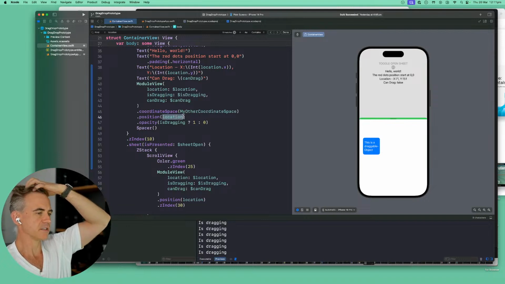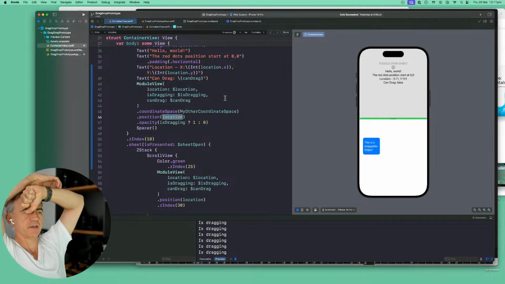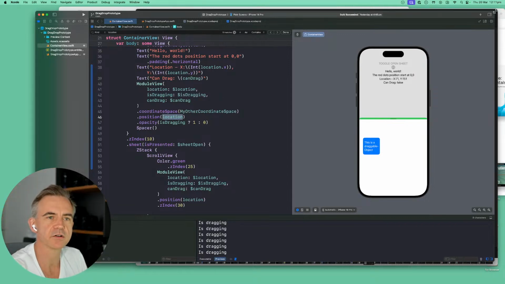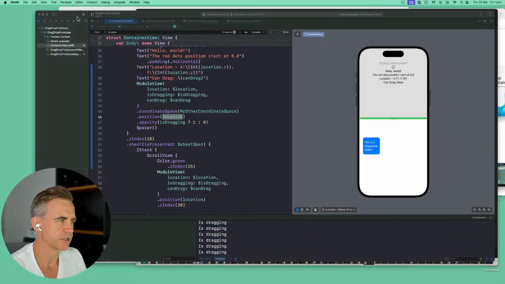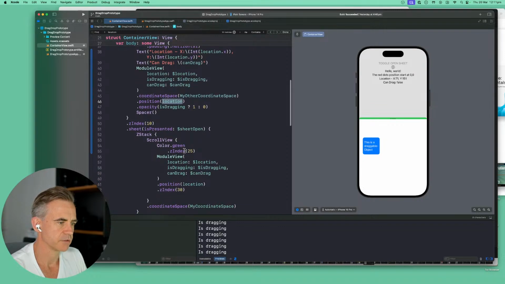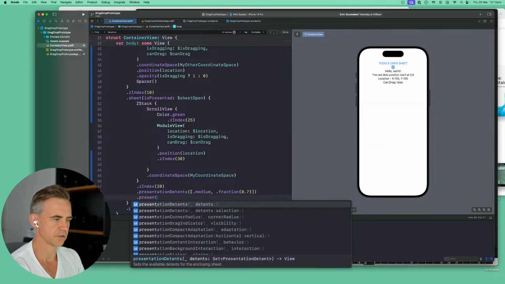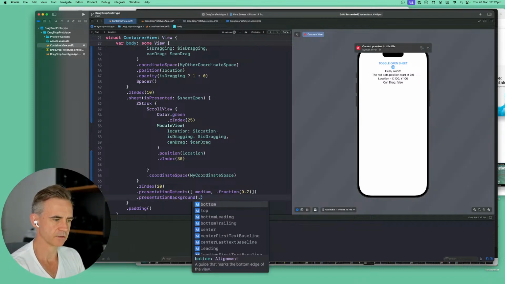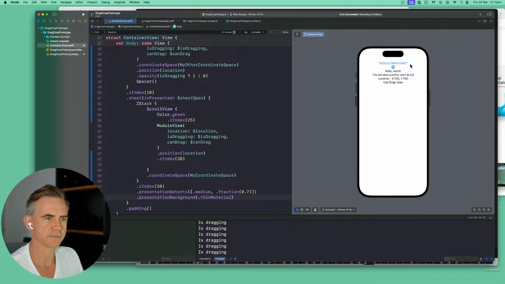So we could possibly use a geometry reader or something to get the position of one view. Let's have a look, because I know there's this thing called the geometry reader. Customizing a sheet. Let's see. I like this presentation background. Presentation background of the presentation detents. Presentation background style, and we'll just make it thin material. That's nice. Let me look at this.